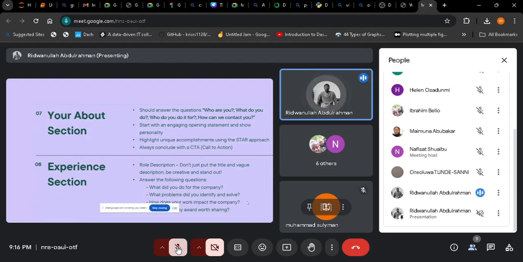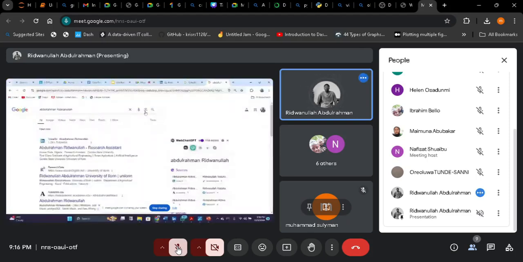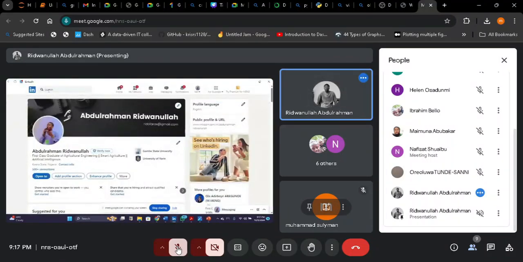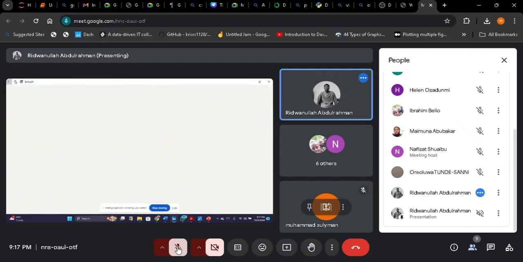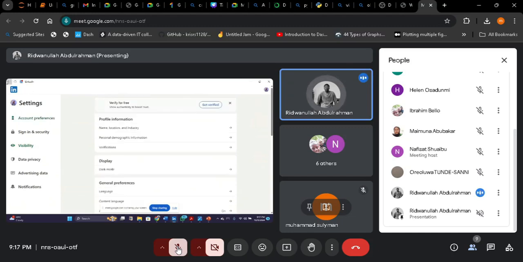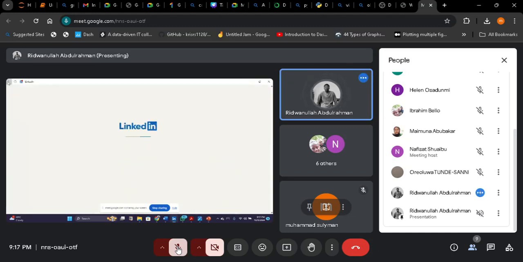So in this particular aspect, I plan to show you two particular about sections, and I want you to tell me which one you like most. The first one is this. I know time has gone, but I really want to show you this. There is one guy who is my friend. I love the way he wrote his about section, and I will show you the two about sections.